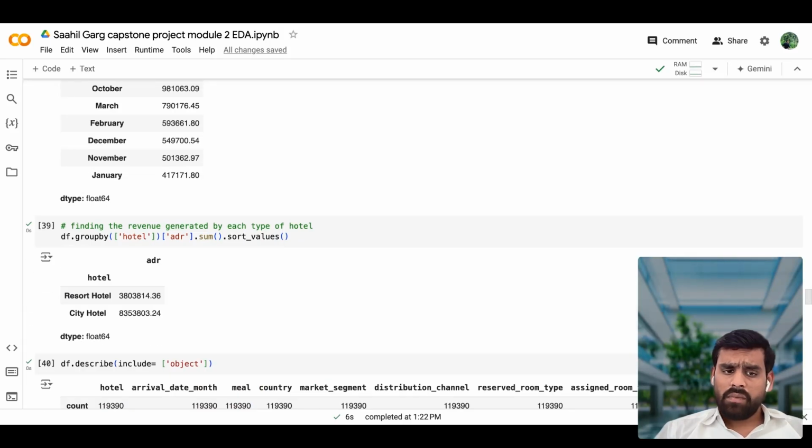Now, grouping by hotel, we have to find how much revenue each hotel grossed. Resort hotel grossed 38 lakh 3,814 units of revenue, and city hotel grossed 83 lakh 53,803 units of revenue.